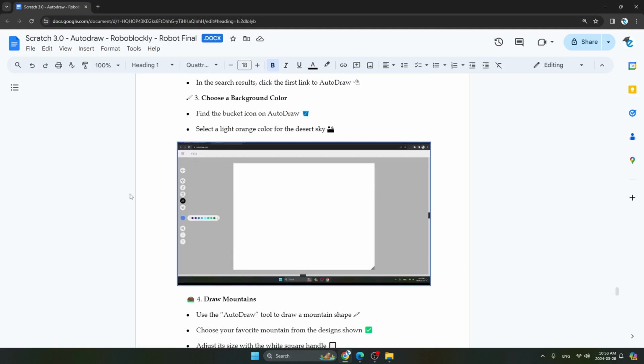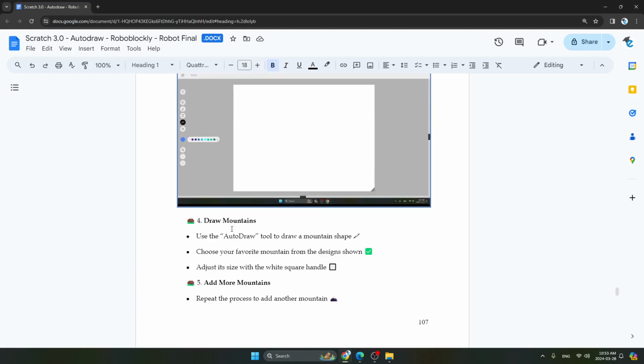Now let's see our another step. So what is our another step over here? We have to draw the mountains. Use the AutoDraw tool to draw a mountain shape and choose your favorite mountain from the designs shown and adjust its size with the white square handles.